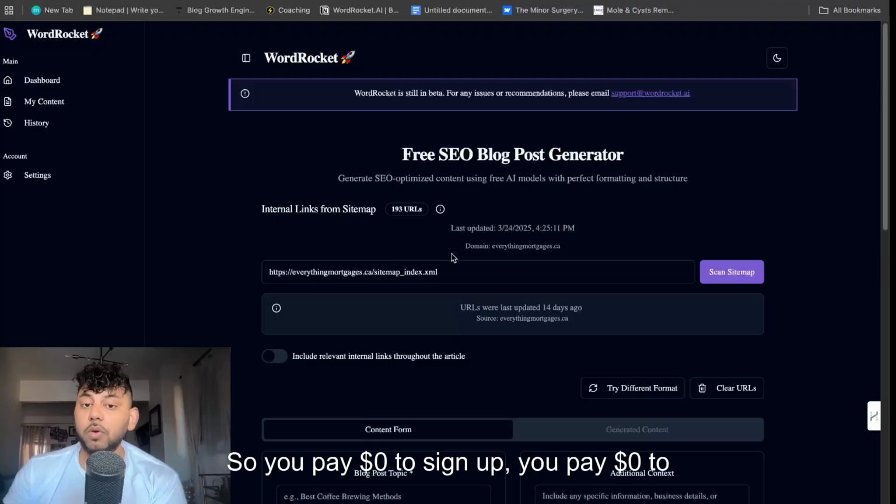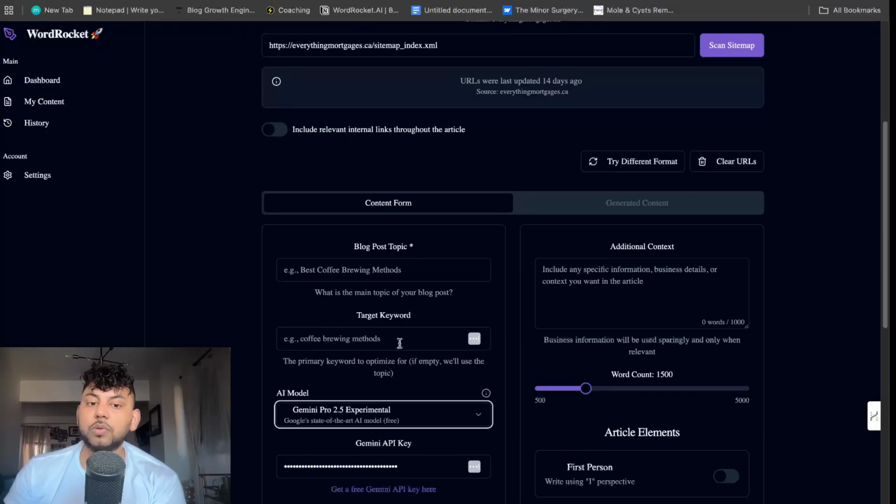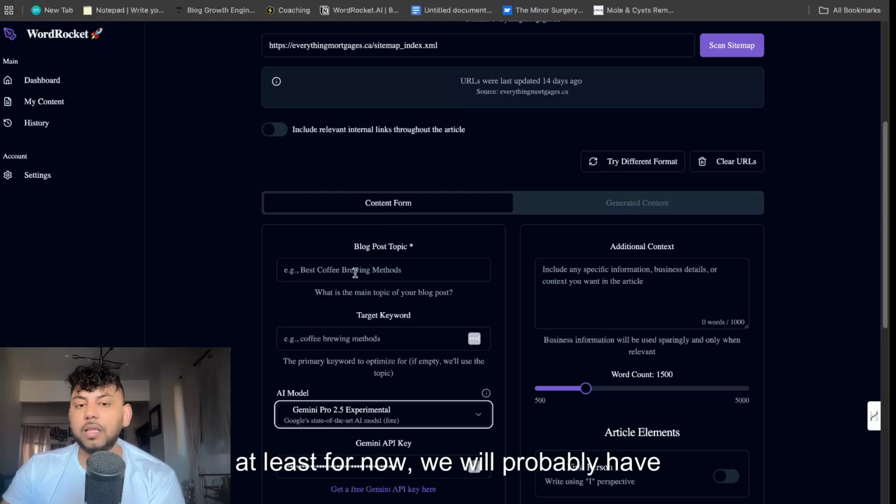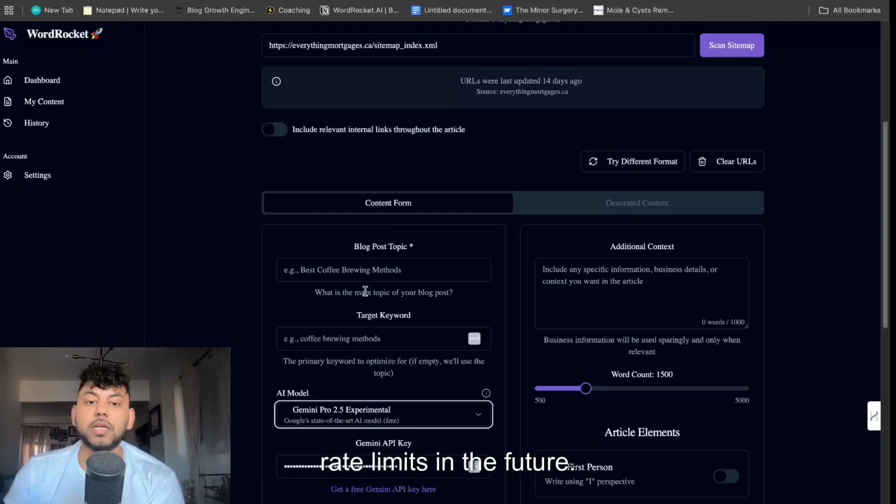So you pay $0 to sign up, you pay $0 to generate your content, and essentially you can generate as much as you like for completely free. At least for now. We will probably have rate limits in the future.